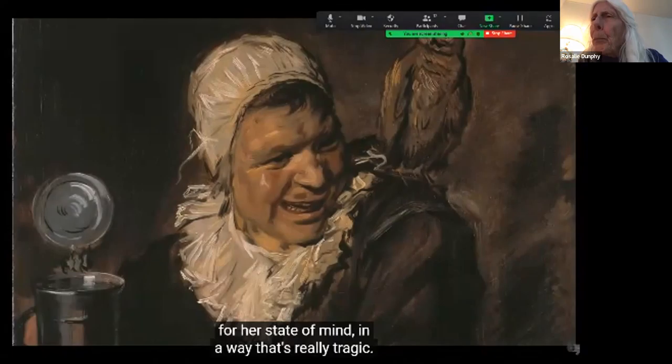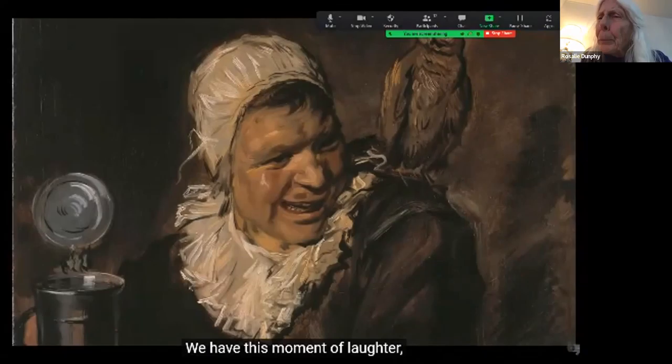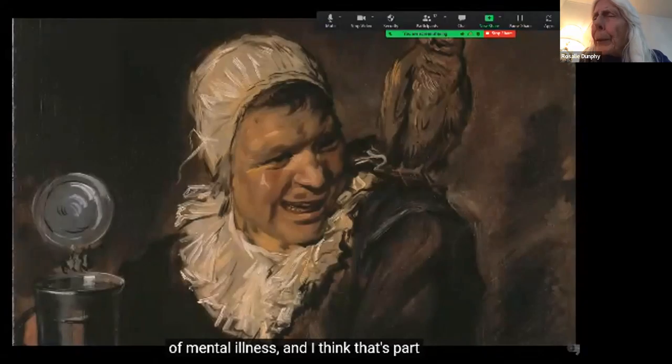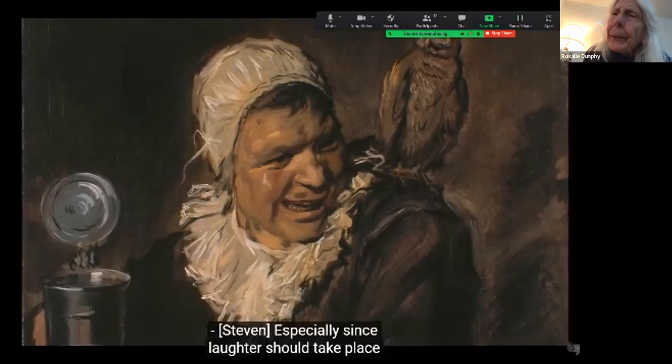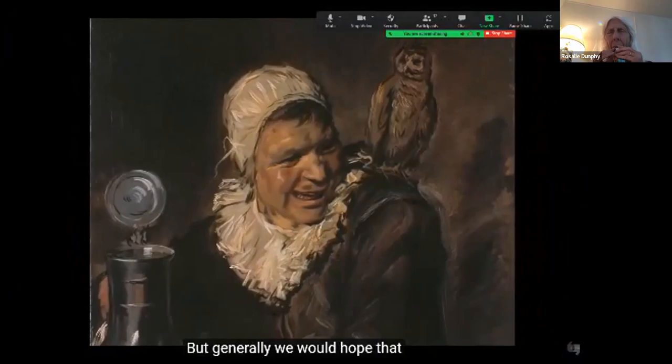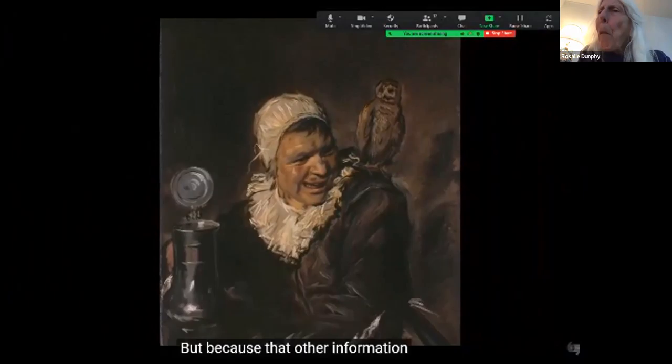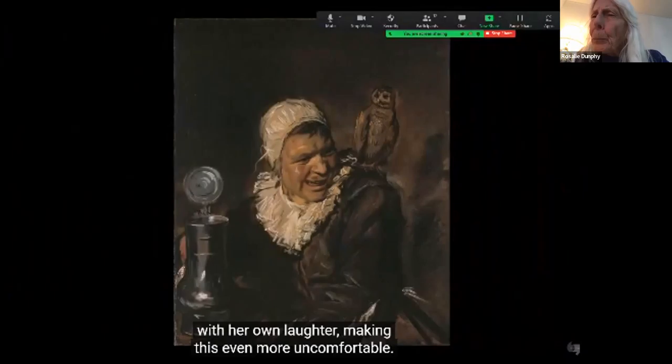And we have this moment of laughter, yet what we're looking at is the tragedy of mental illness. And I think that's part of what makes us uncomfortable as viewers. Especially since laughter should take place in a social environment, and we don't know where she is. But generally, we would hope that she would be in a tavern with others. Perhaps a joke had been told and she was responding. But because that other information is not available to us, she's isolated with her own laughter, making this even more uncomfortable.